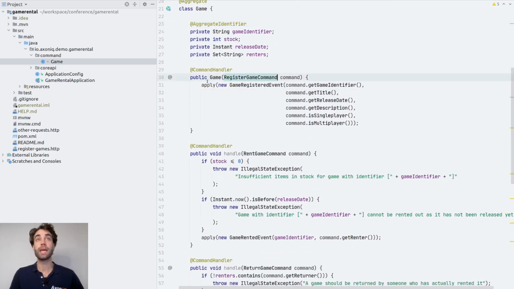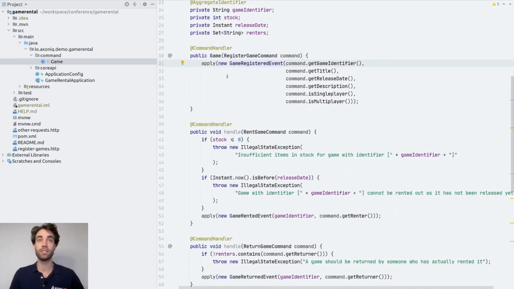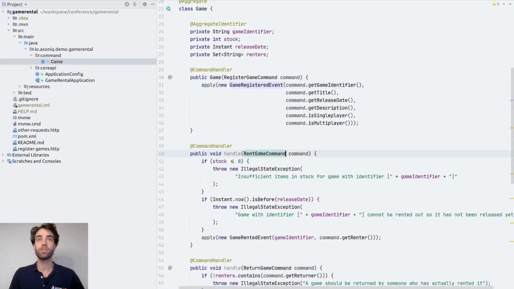Now, the register game command creates the game, sounds reasonable, and we publish the game registered event if that occurs, no validation whatsoever. When it comes to renting a game, however, we do have some validation. So you can see there's a notion of stock we have as state in the game. So, well, apparently this game rental shop can contain several instances of a given game. Sounds reasonable. You want to earn more money, so you want to rent out more, potentially. But you need to validate that there is sufficient stock prior to being able to rent a game.